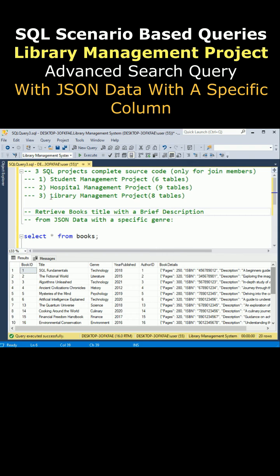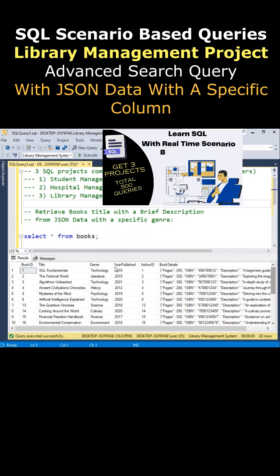This tutorial is related to the library management project, which contains a table. Now the question is, retrieve books title with a brief description from JSON data. Notice here, this is a title in the books table and book details contains the JSON data. I want to get only the description of the particular book title based on the specific journal.